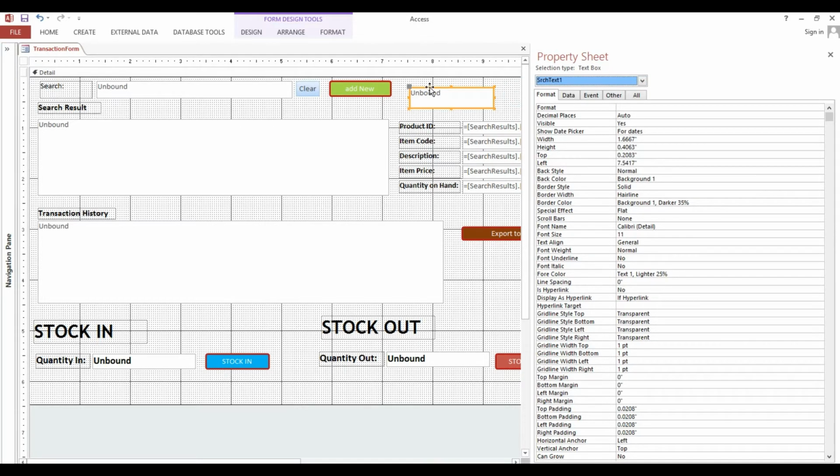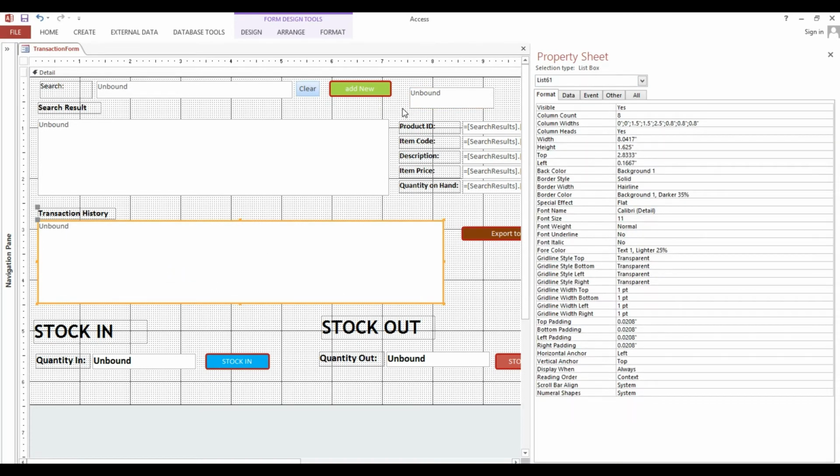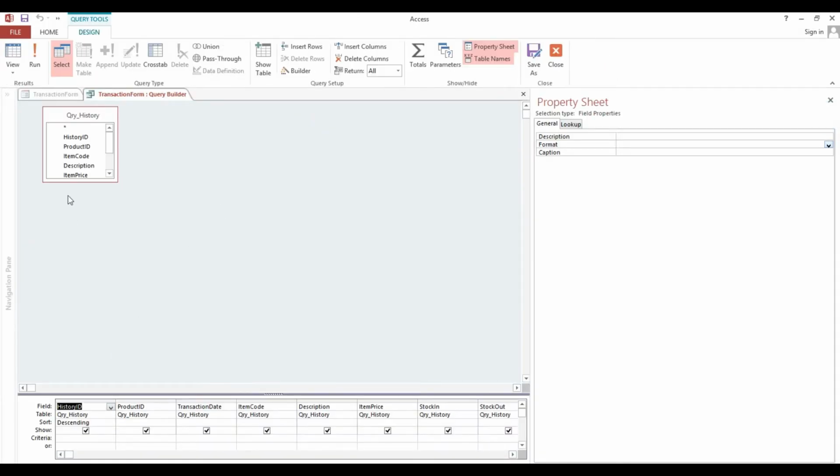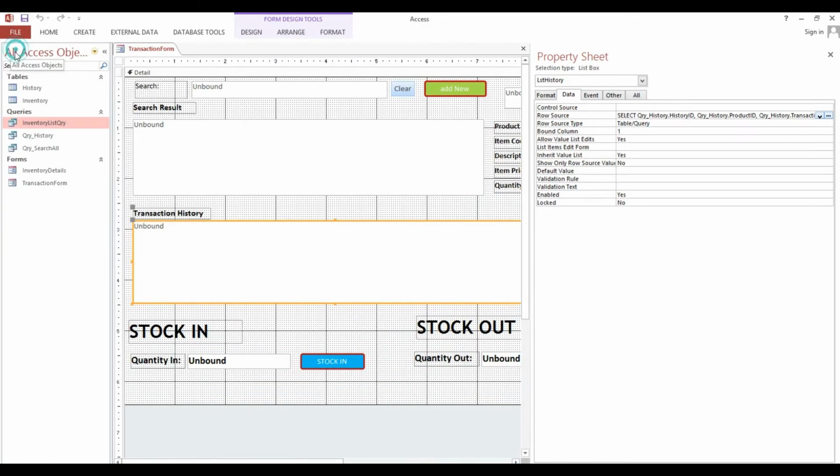So I will link this search text 1 into our list 61. I will name it LST history, so that it is easy for us to remember, and this particular list box is for transaction history. So LST history is the history and this one is the search result. Since the row source of this one is this query history, we will add some criteria into our query history.